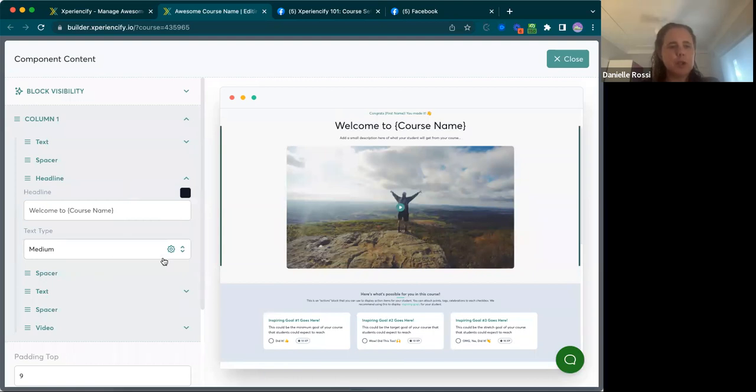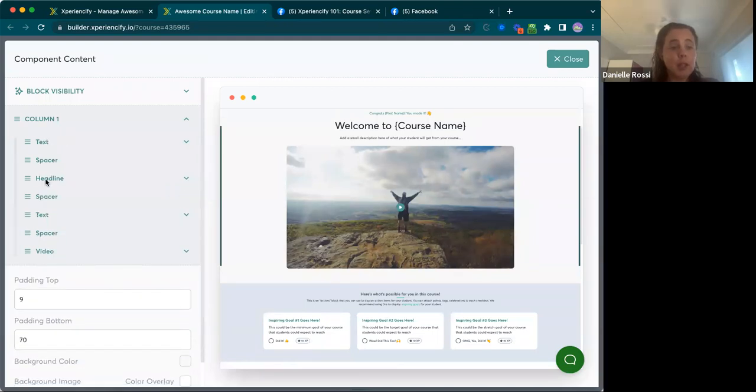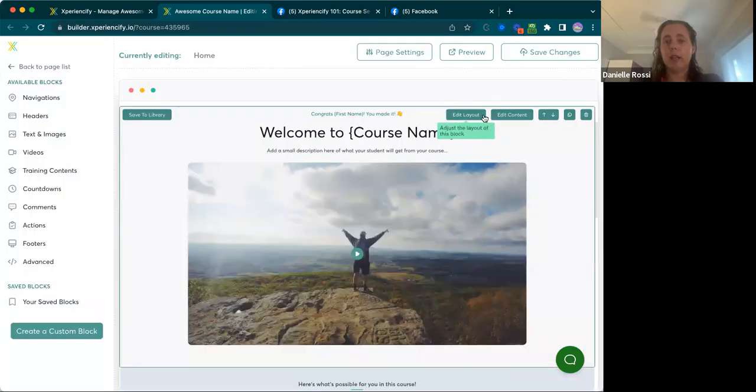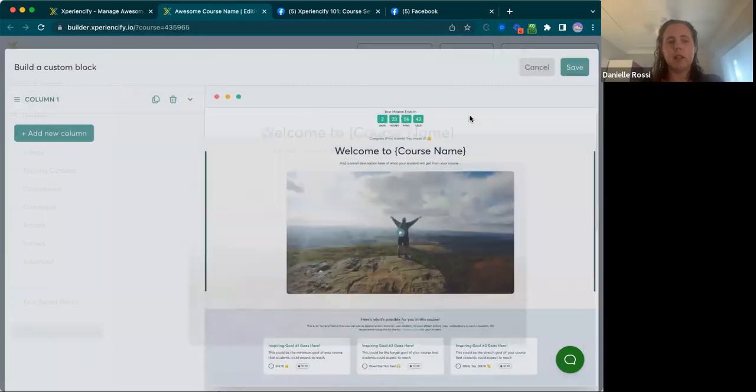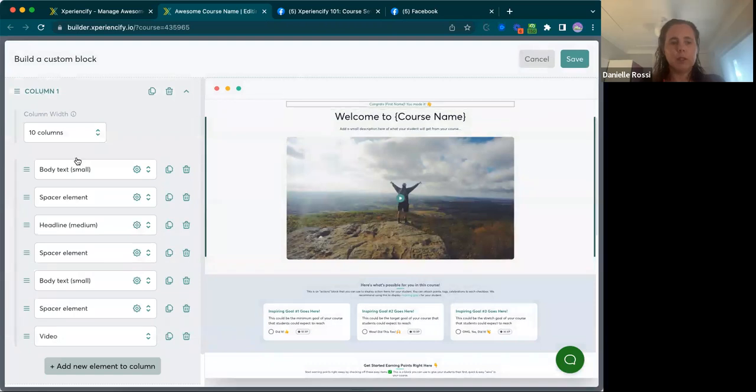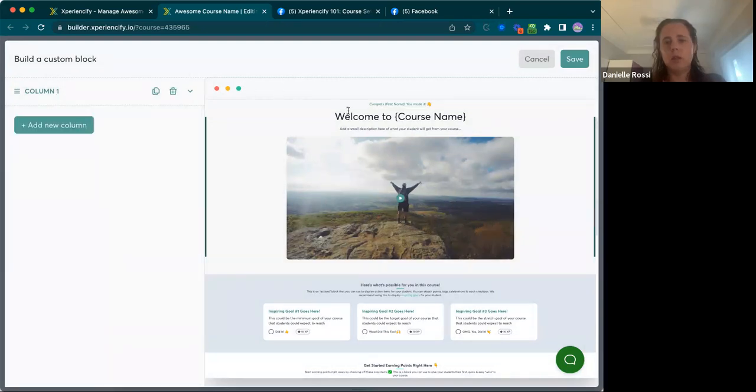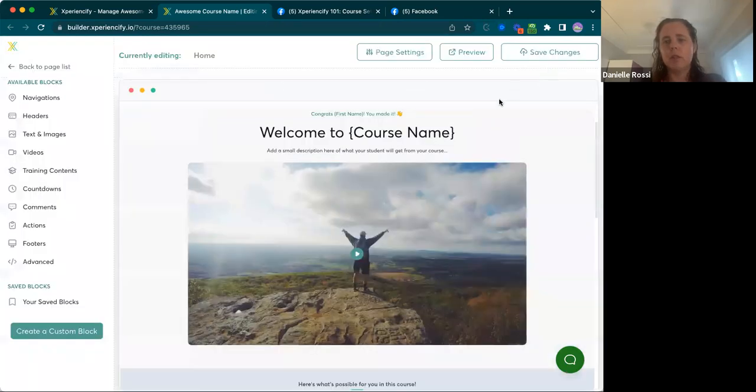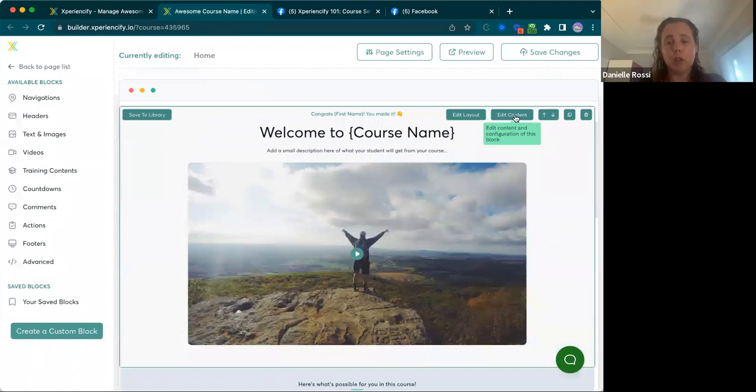If you wanted to alter what components are within this block, you do that in edit layout. So edit layout is all of the components, and you can add and delete things there. If you wanted to go to cancel, if you're actually changing the content, you go to edit content. Okay.